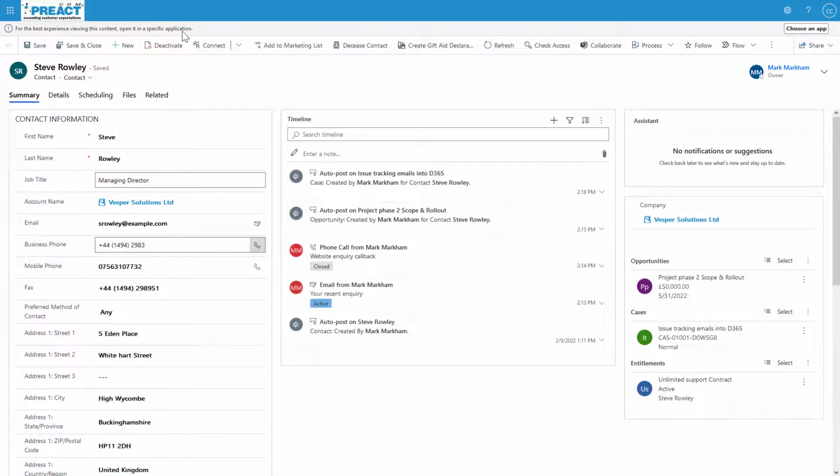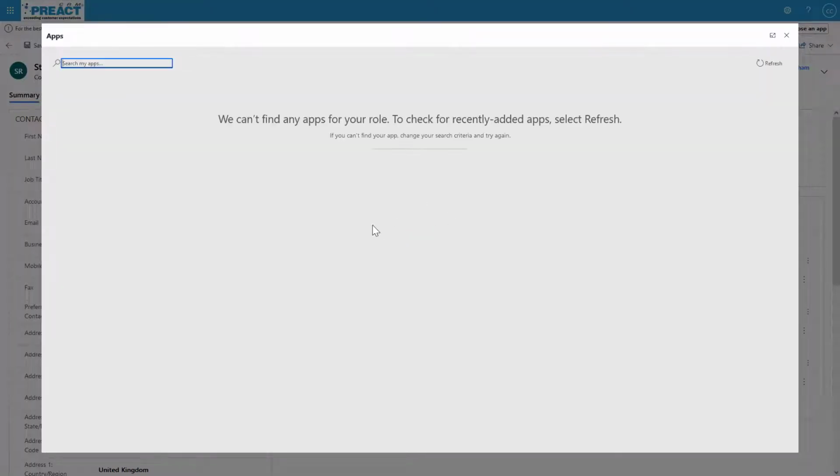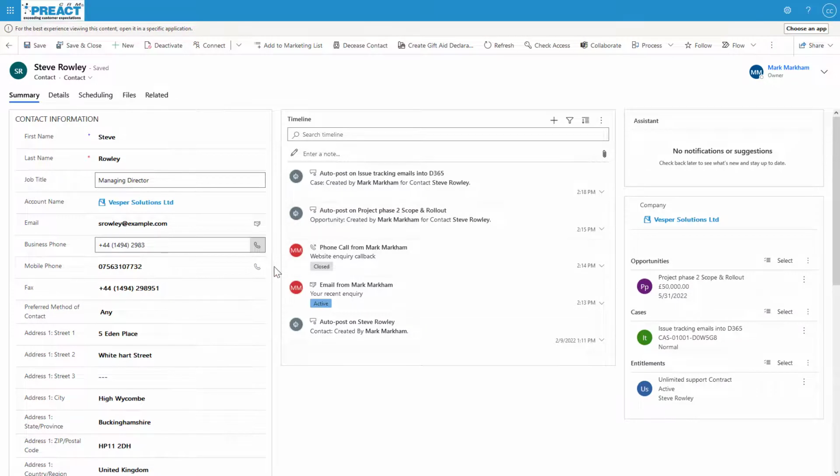Currently this says for best experience, please open the application. If he tries to open the application, there won't be any there. He's not licensed for any Dynamics. I believe when this goes available, when it's not in preview, this would be a read-only record, so you won't be able to change anything. If they try and change anything in here anyway, it will error because they don't have a license in Dynamics. Hopefully you can see how this can be useful.